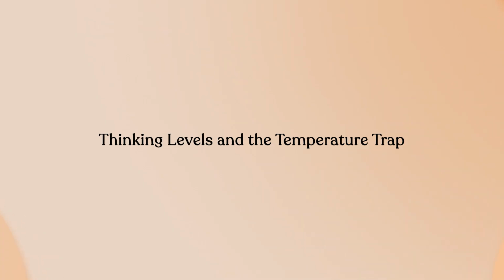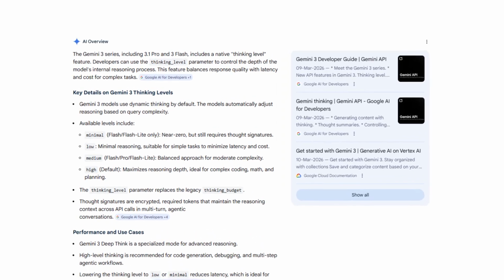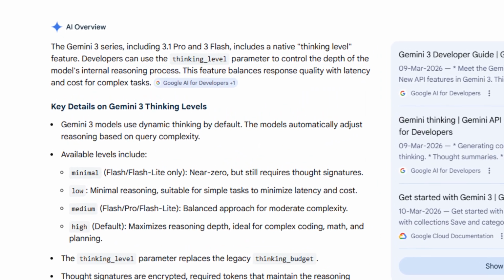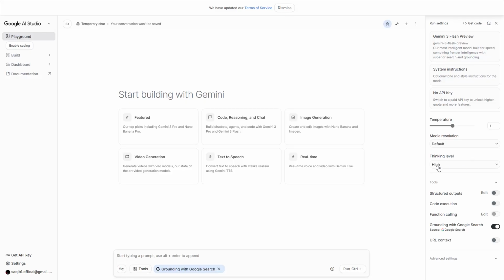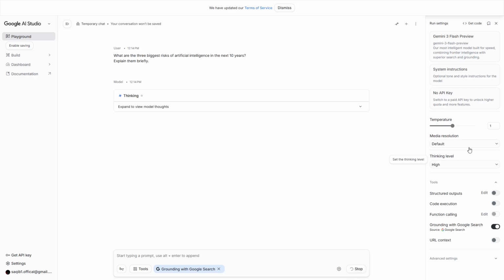Thinking levels and the temperature trap, this is the section that will save you hours of debugging. Gemini 3 introduces something called thinking level, and it replaces the old prompting hacks you've been using. Instead of writing think step by step or reason through this carefully in your prompts, you now set a thinking level parameter: low, medium, or high. High is the default for 3.1 Pro, and it controls the maximum depth of internal reasoning before the model produces an answer. Use low for simple lookups and formatting tasks where speed matters.